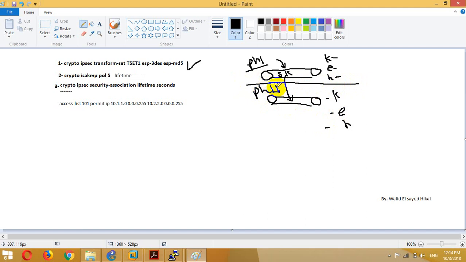One guy asked me about the configuration from the first video. This is the configuration of phase 2. If you remember this line, guys: crypto ipsec transform-set T-set esp, and so on. Here we did the encryption. We actually mentioned two things in this line: the encryption and the hashing. As you see here, the encryption and hashing. Someone asked me, where is the key? Where is the key?